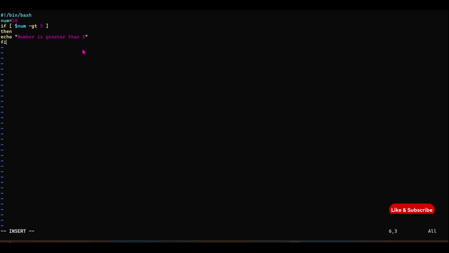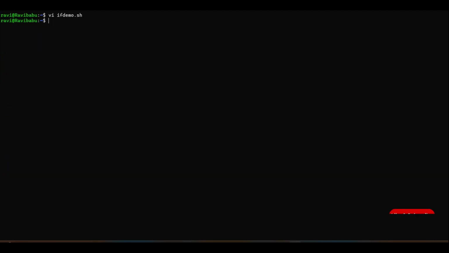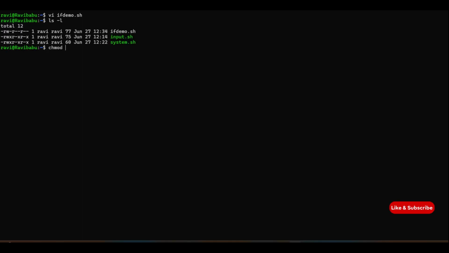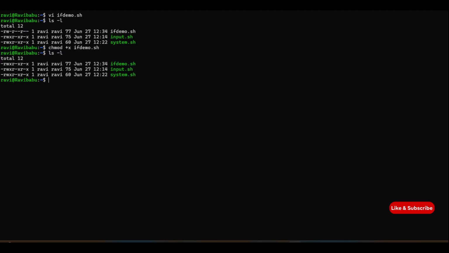Okay, so save this with :wq, and as usual we need to provide the permission. So chmod +x demo.sh. Okay, and let's verify: ./demo.sh, enter. You can see number is greater than 5, which means the condition has been satisfied.